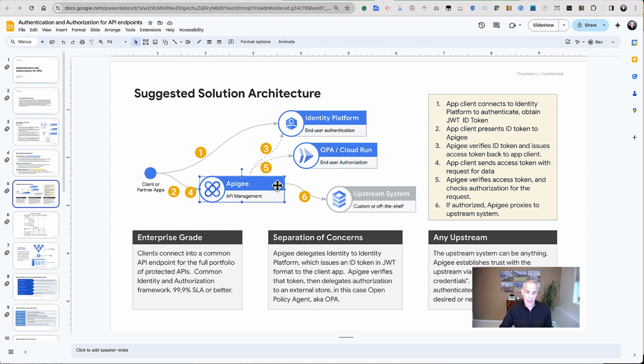Apigee gets that response. If it's allow, Apigee will proxy to the upstream system, which can be anything. It can be custom code that somebody has written. It can be an off-the-shelf system. It can be a third-party SaaS system. In fact, it can be all of those. It's a general purpose authorization solution. And those API endpoints need not be aware that Apigee is acting as an authorization layer in front of them. So in the case of allow, Apigee proxies to the upstream and then relays the response back. In the case of deny, Apigee just issues a 403 back to the original client and says you're not allowed.